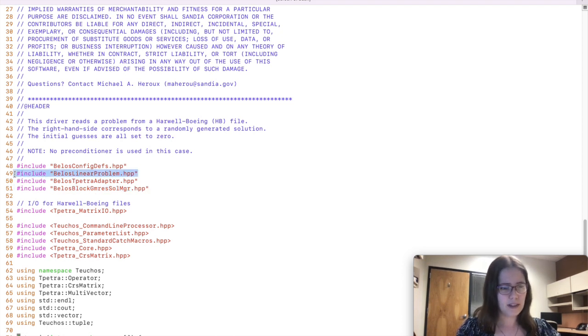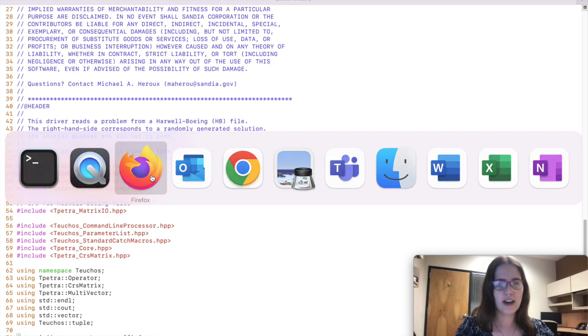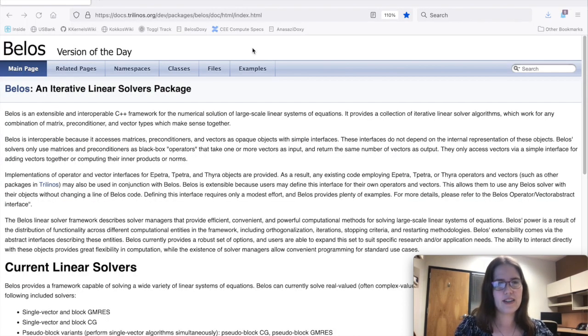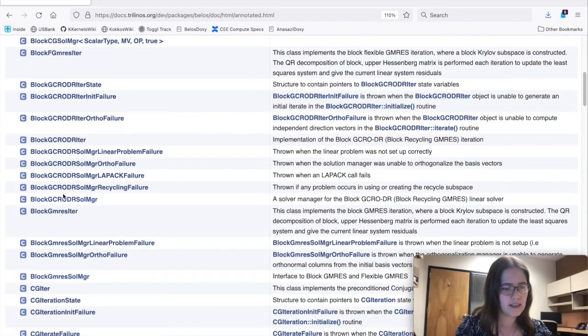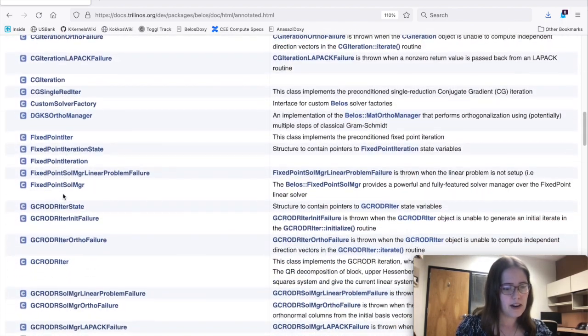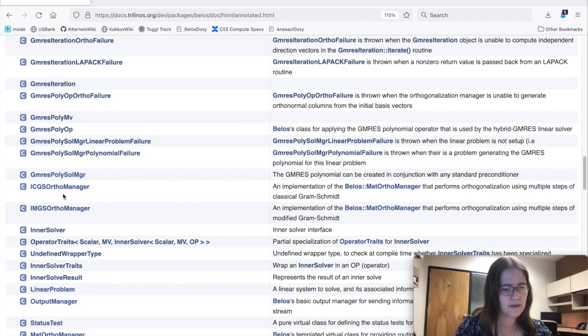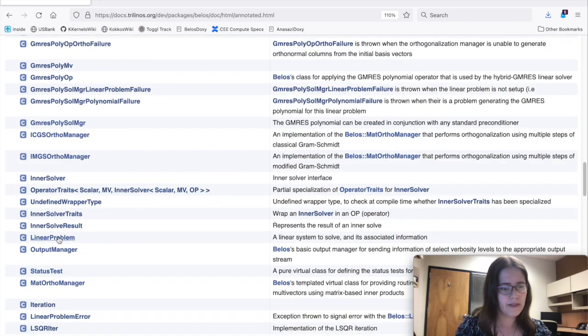I'll back up to this one really quickly and show you a little bit more about the Belos linear problem structure. For that, it's appropriate to introduce you to the Doxygen page. Here's the Belos Doxygen page for the develop branch of Trilinos, which is what I'm on. I'll put the link for that down below in the description. And if I want to look at the Belos linear problem class, I can go here to classes, open the tab for the Belos classes, and skim down until we find it.